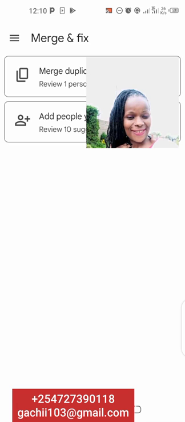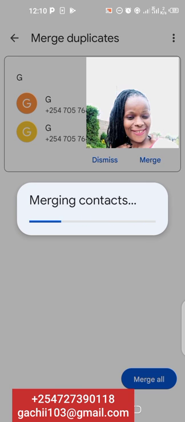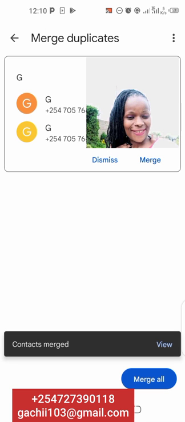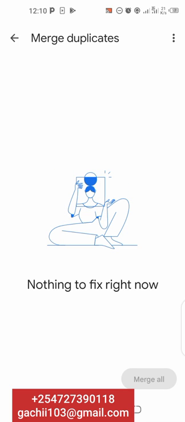So you have review one person with duplicate listing. I have one person. I'll hide the number, but you can see that the number is repeating itself. So what I'm going to do, I'm going to merge. Click on merge. You can see that it's merging the contacts. After merging, you can see contact merged and nothing to fix right now.